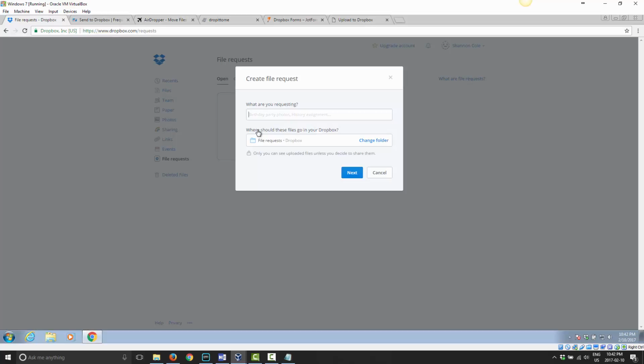So I'm going to go ahead and click on request files. And right here now is what you're requesting. If you can see the gray, where it's grayed out, you can type in things like birthday party photos or history assignments. So say if you're a teacher, you can say history assignment, as they suggested, or anything that you want to say. And you can select your folder that you want to use, or it's going to create one for you. Actually, it's going to go under file requests, but that's fine.